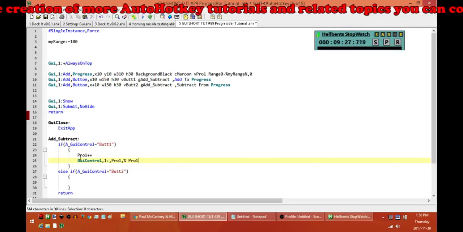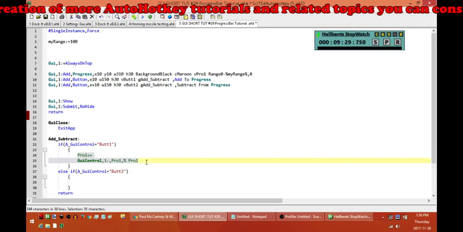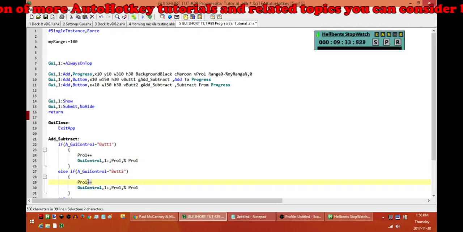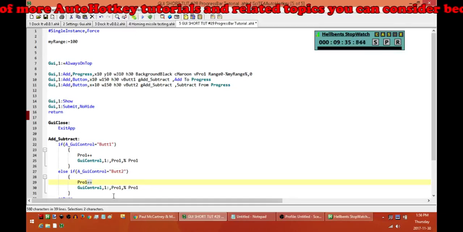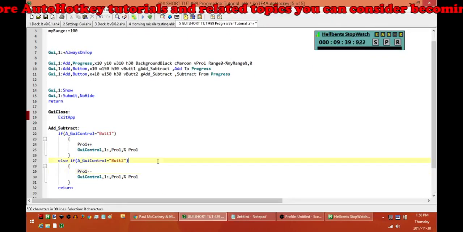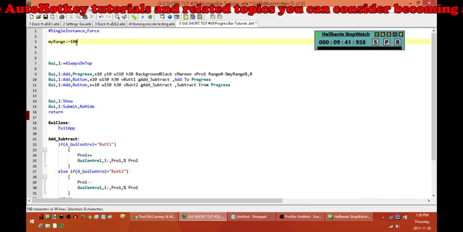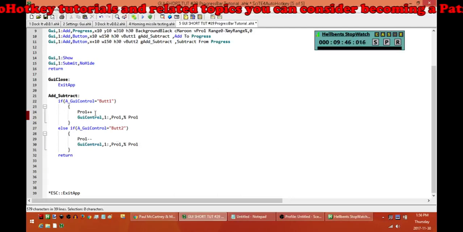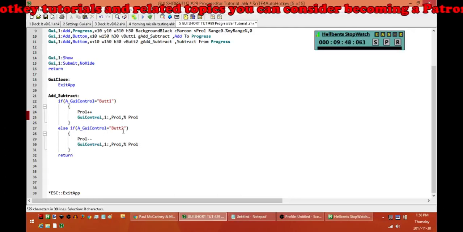Okay, so that's that, and then now I can take this and paste it into here, and instead of adding to it, I'm going to subtract from it. And you know what, for this first example, I'm going to change the range down to 10. Now there's a couple of things that I need to amend with this, but I'll show you that in a second.